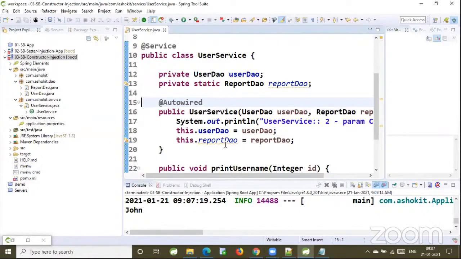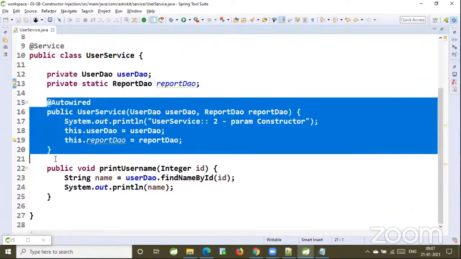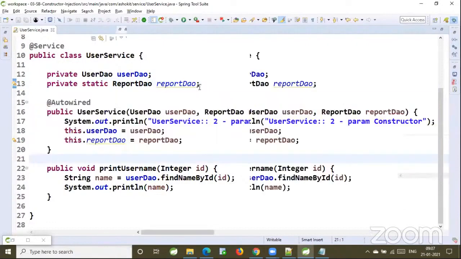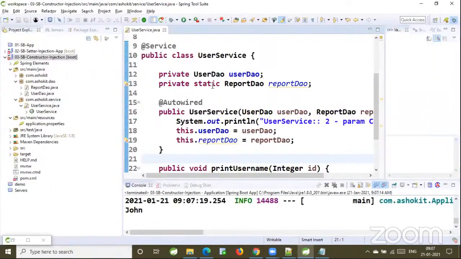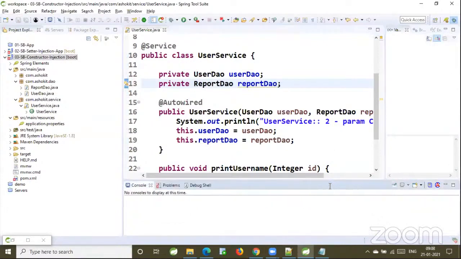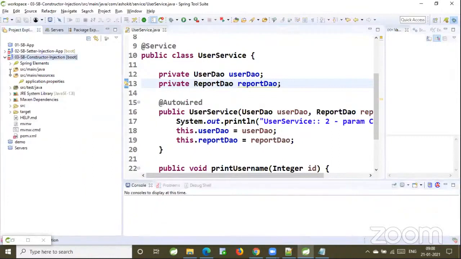Somebody asked me to declare this variable as static. Yes, I have declared it, sir. Still, auto wiring is working. Okay, fine. Sir, what is the bean scope here? All the beans are by default singleton in Spring. Singleton only, right? Yes. If you represent any class as a Spring bean, that scope will become singleton. We'll talk about the bean scopes also.